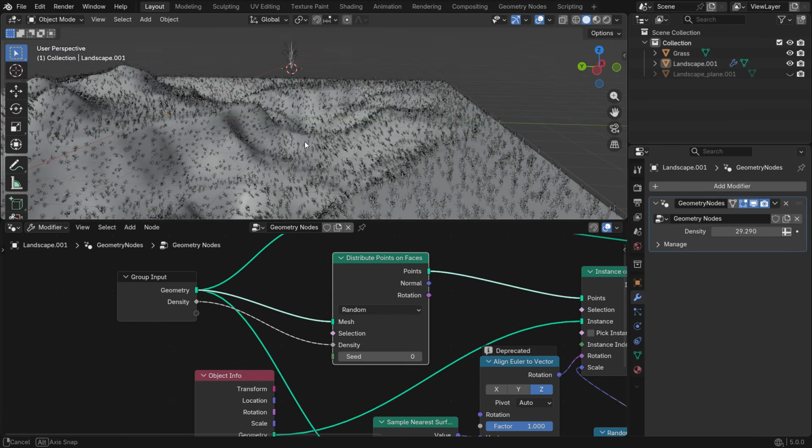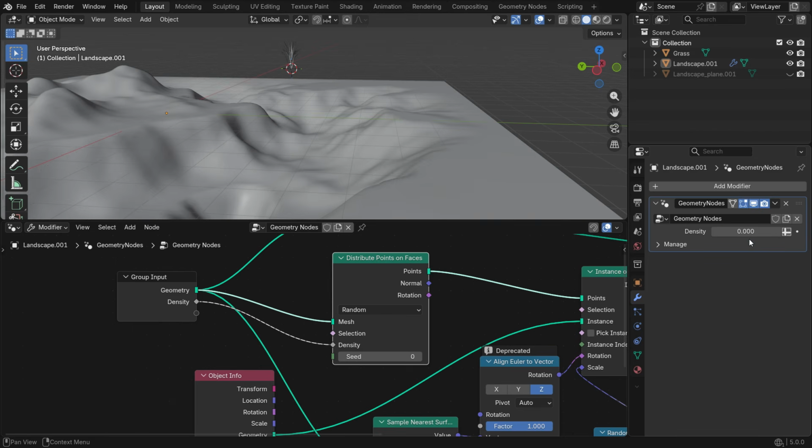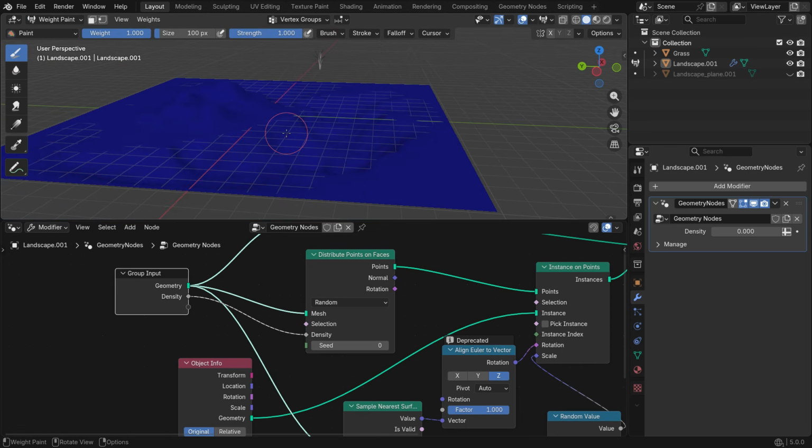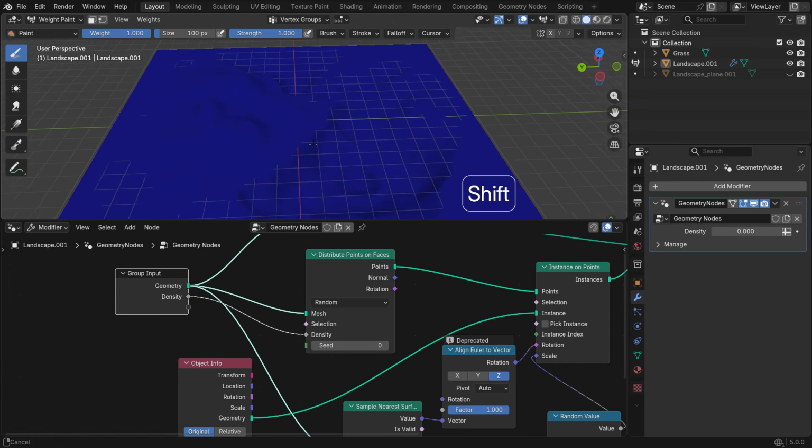As you can see, the grass is spread across the entire surface. However, the lower area is the bottom of the lake, so we don't want grass there. First, set the density value to 0 to make the viewport easier to work with. Then, switch to weight paint mode. Now you can paint the land surface. The weight value controls the colors.